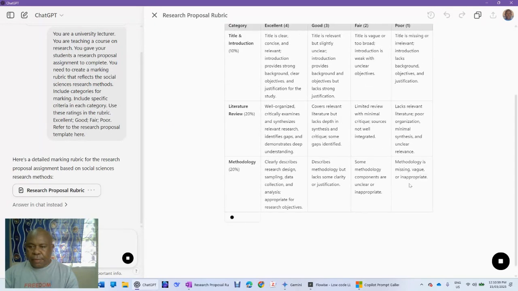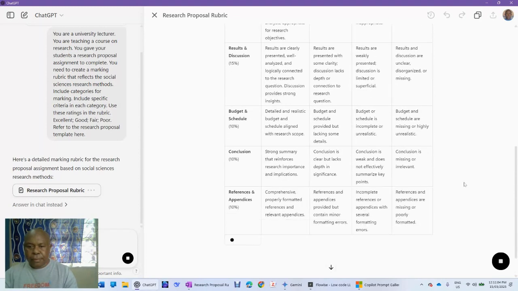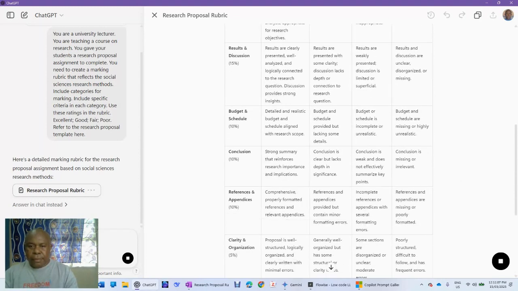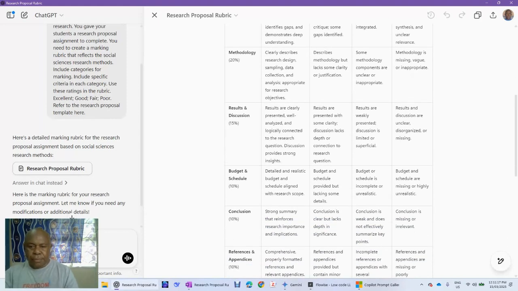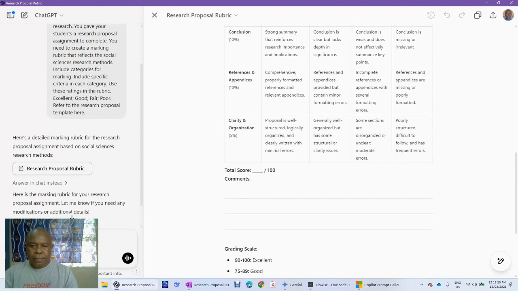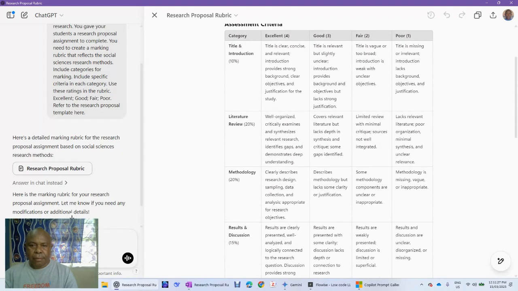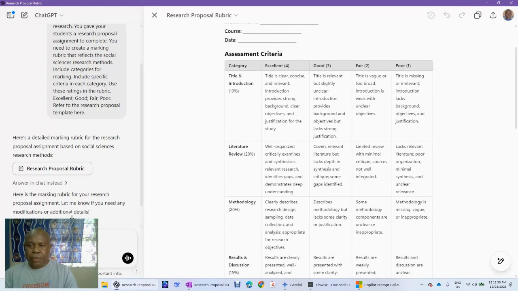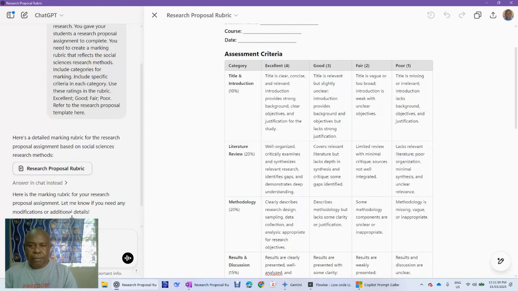Okay, the Gen AI is working on the rubric now, as you can see. It extracts the categories from the research proposal template that I uploaded. So all these ones, they came from the research proposal template. Okay. And then you have the specific criteria for each category.